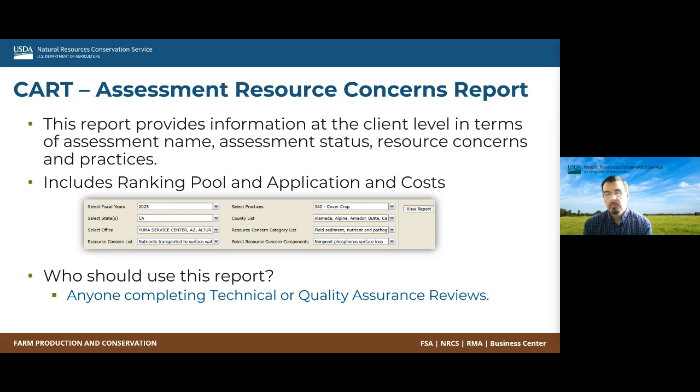I'd say one item lacking, I believe, in the report's value is you don't get to see what practice narrative is being used. So again, these reports are open for improvements yet, and perhaps that is something that would be a helpful addition. But part of the contents of the data returned is we do get to see ranking pool information through this one, application information, including some cost estimates, estimated and actual costs through here.